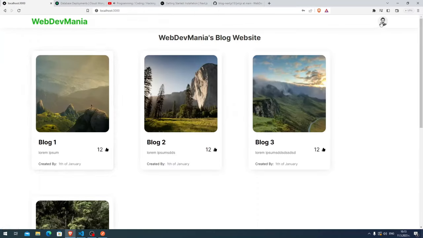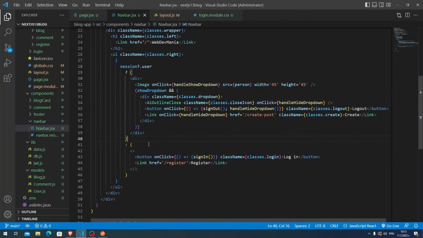Let me click login, and you see here, this image here, and when I click here, you see the dropdown. And when I click on logout, I need to be logged out. And you see here, it works because of this function here. Just let me show you this here. Not the sign in, but the sign out. So we know that this here is working as we wanted, the login.